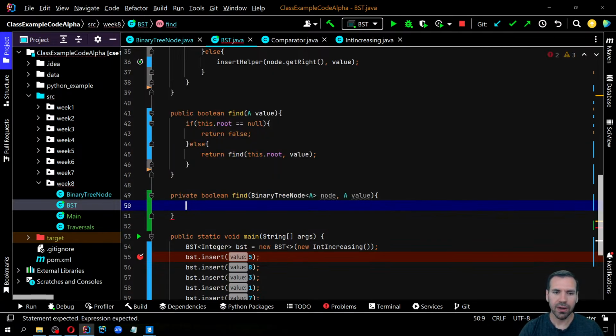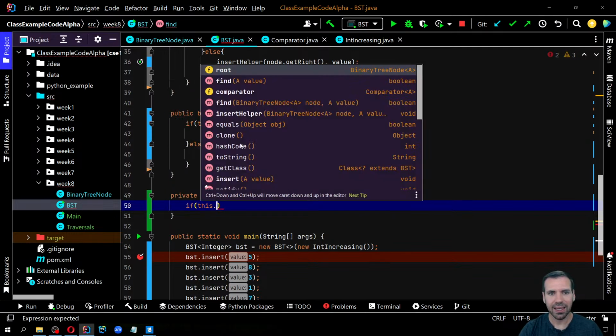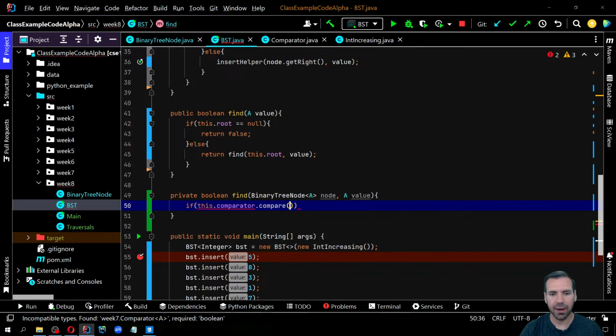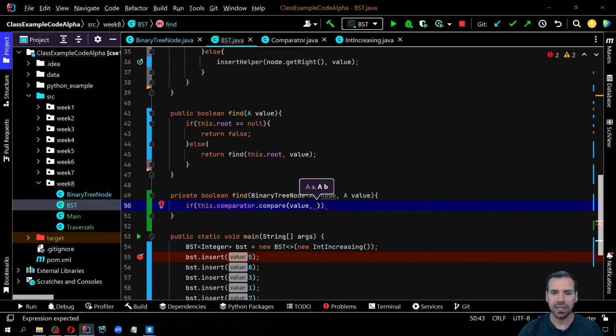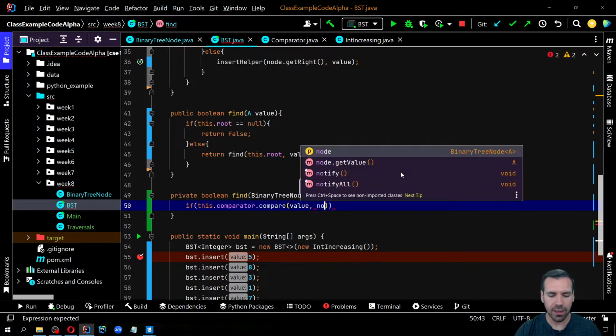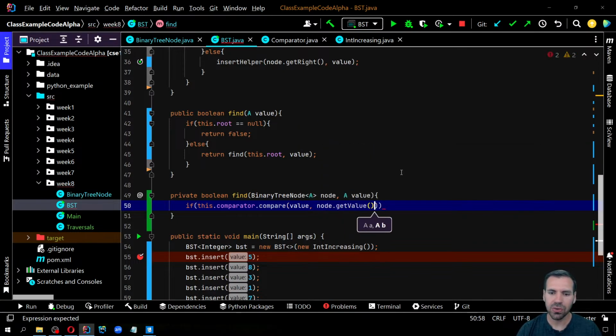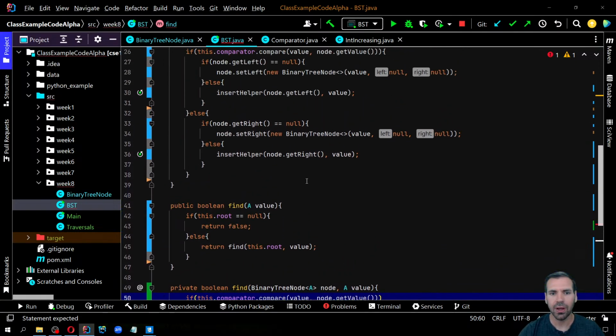Then we're never going to call this with null, so we want to say if this dot comparator dot compare of value, we're going to make the same comparison we did with insert. Value and node dot get value. We can assume that node is not null. We're not assuming, but we know node is not null because we checked for null here, and we're going to be careful in all of our recursive calls that we don't call it with null. Notice that our recursive calls in insert were always in the else of a null check.